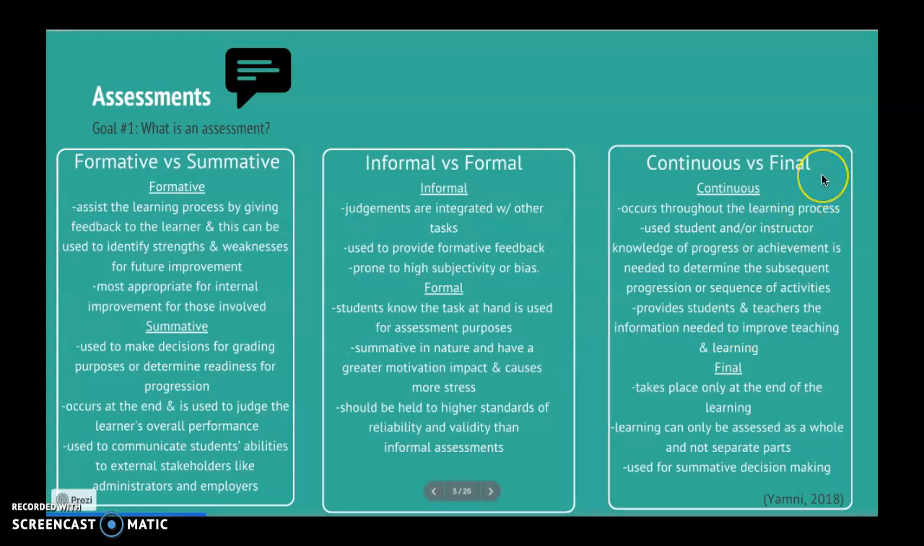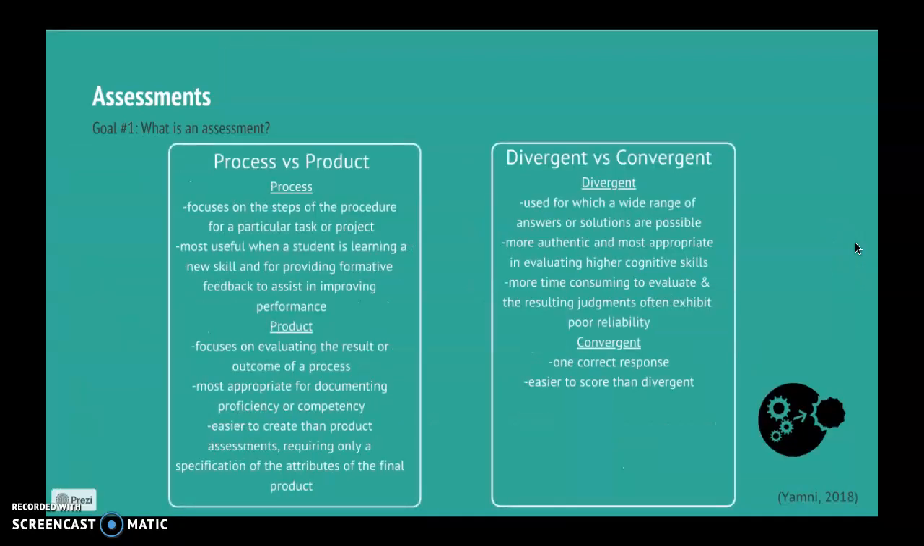We do have continuous versus final. Continuous occurs throughout the learning process, used for the instructor's knowledge of progress, and provides teacher and students information needed to improve teaching and learning. Final, just like it sounds, takes place at the end, used for summative decision making. We have process and product. Process focuses on the steps of the procedure for a particular task. Product is more the evaluation of the result or outcome of the process.